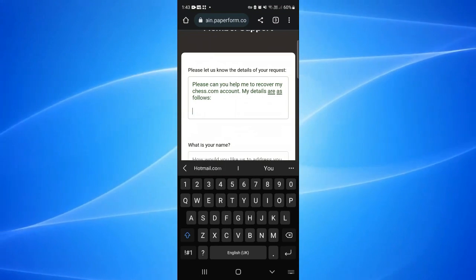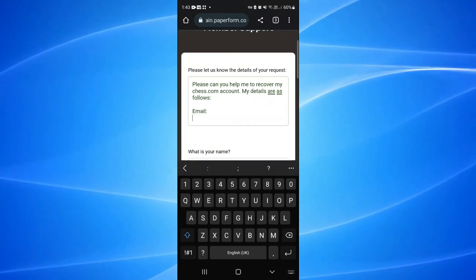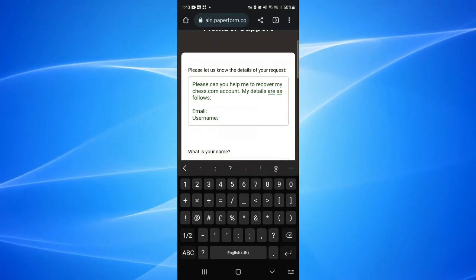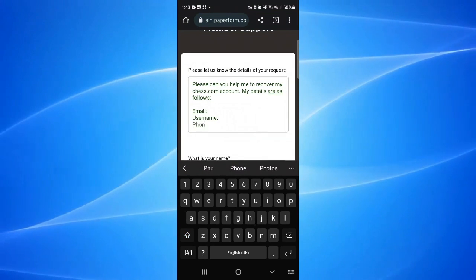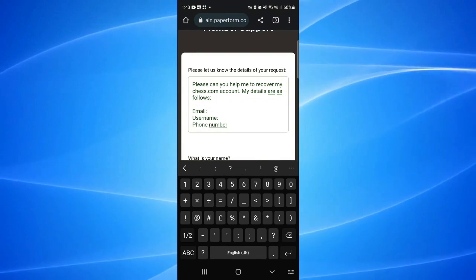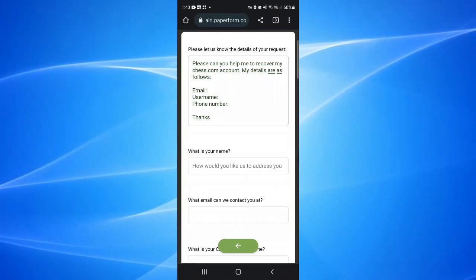What you then want to put is as much information as you can. So like, for example, the email that's linked. If you remember your username, you can also put that in, as well as your phone number and anything else you can think of that will help them to recover your account. So once that's done, what you now need to do is just fill in the rest of the form.